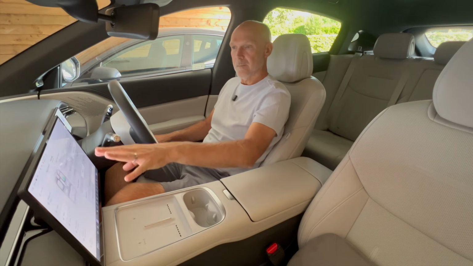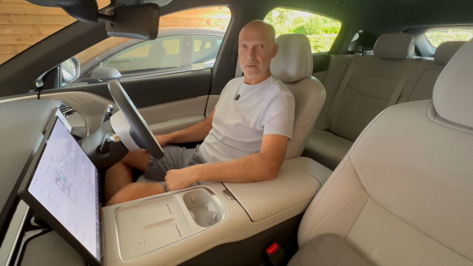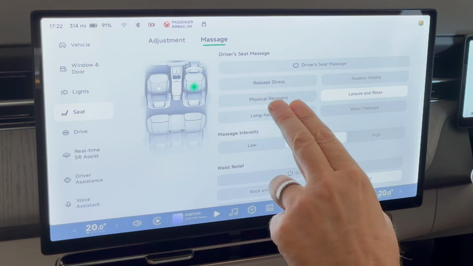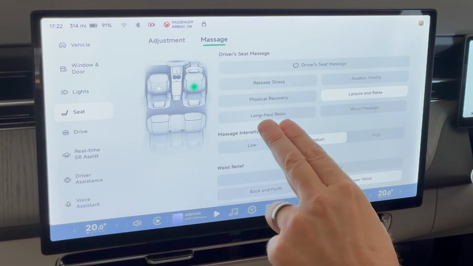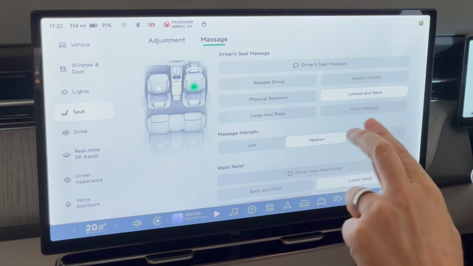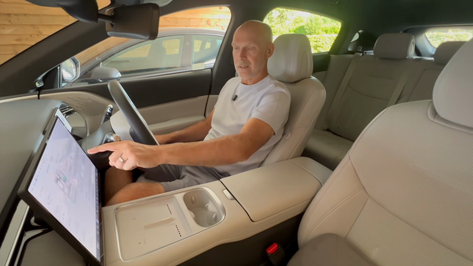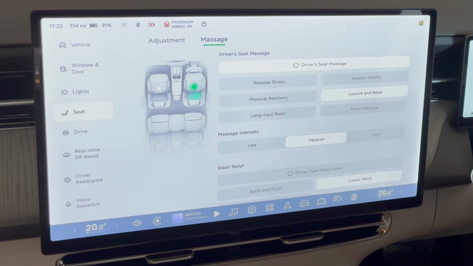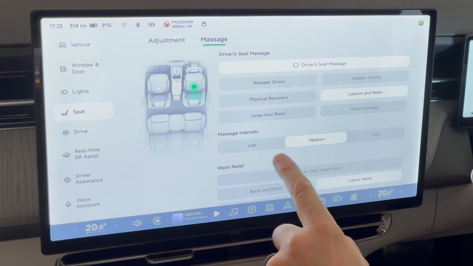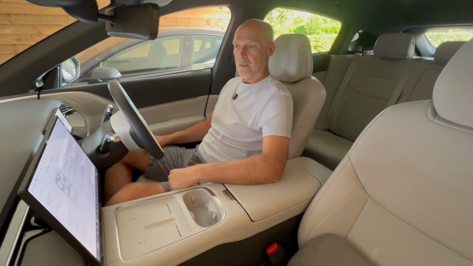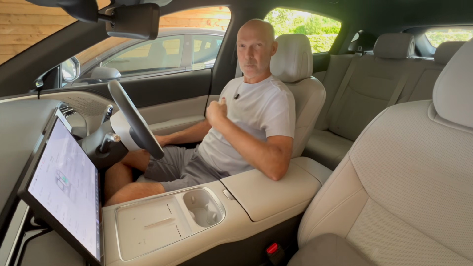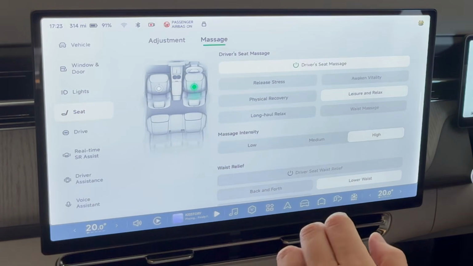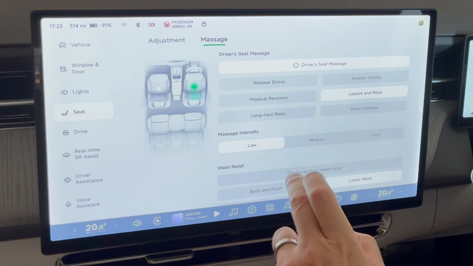Okay, so within the massage you have 6 main massage settings: release stress, awaken vitality, physical recovery, leisure and relax, long haul relax, waist massage. You can select any of those and that will start, or you can press the power and the currently highlighted leisure and relax will start. Underneath there we've got massage intensity: low, medium, high. That doesn't increase the speed, it increases the pressure it's pushing into your back. So select the one that you want there.